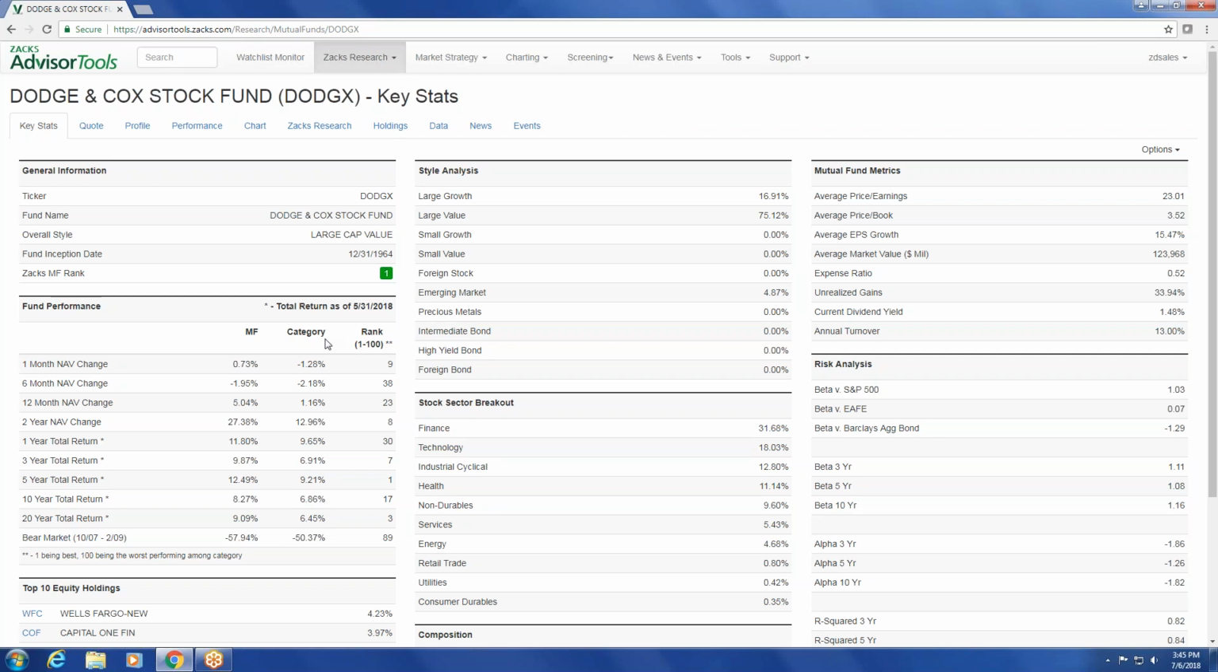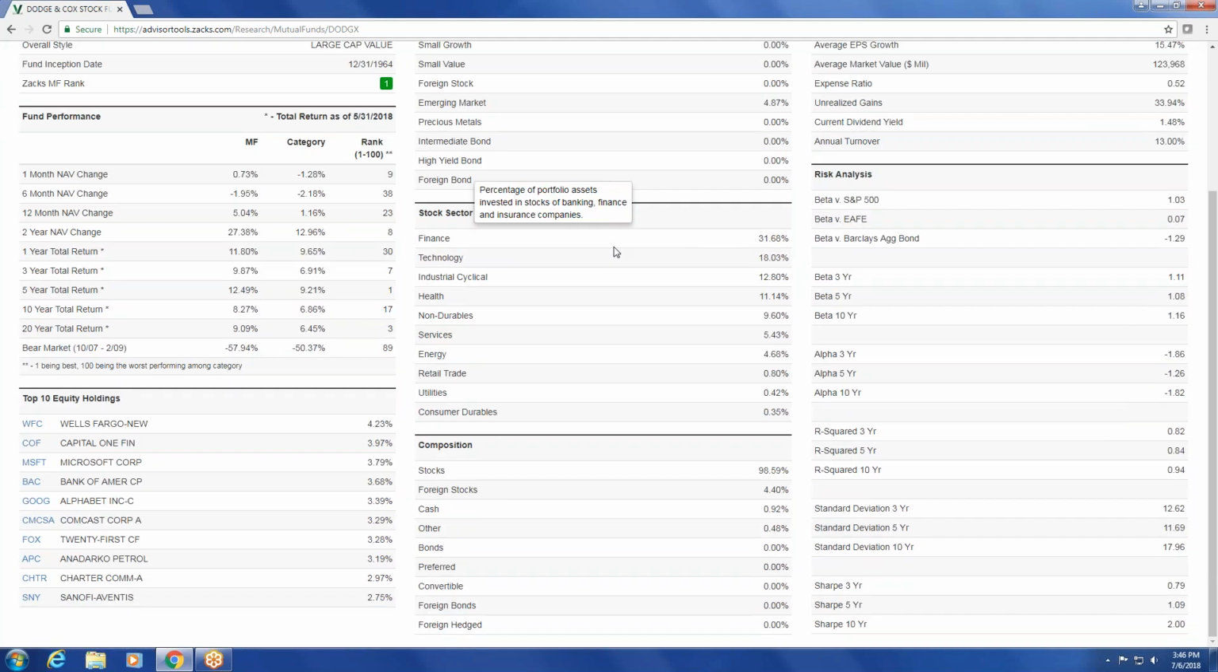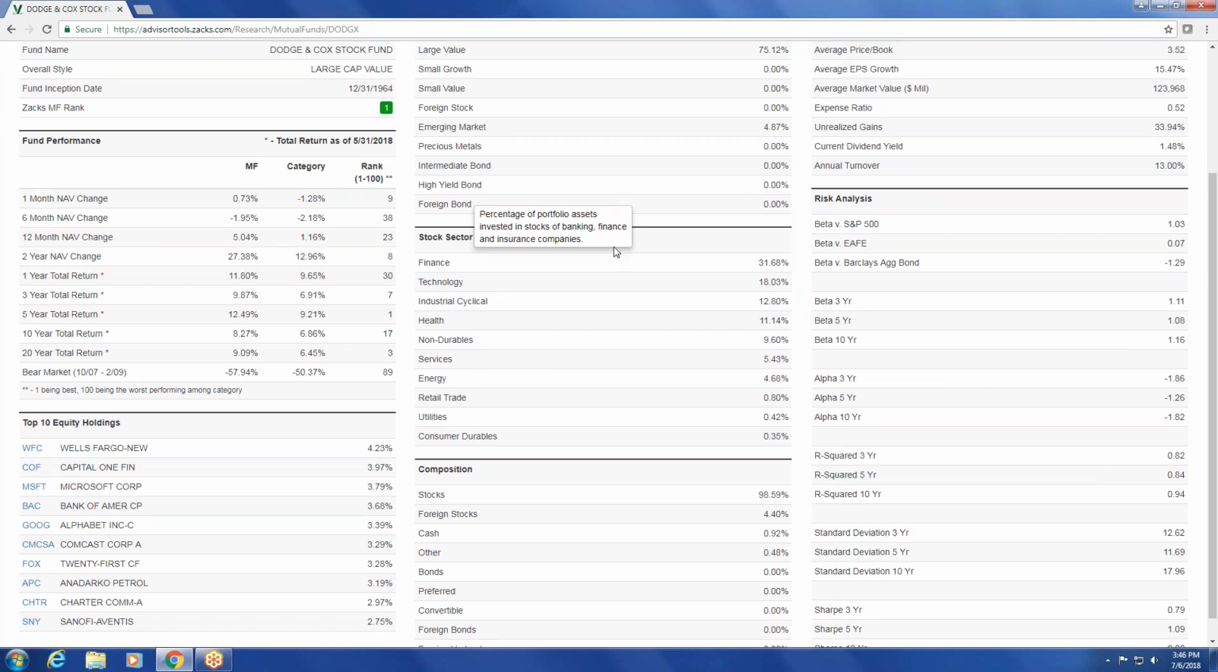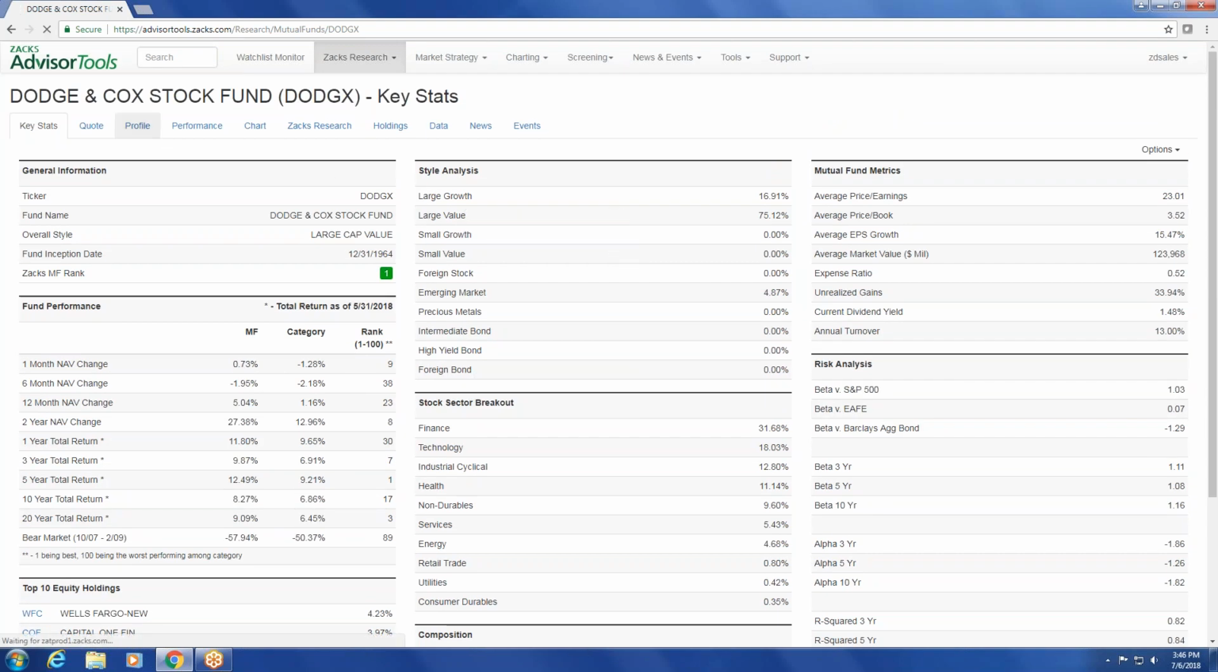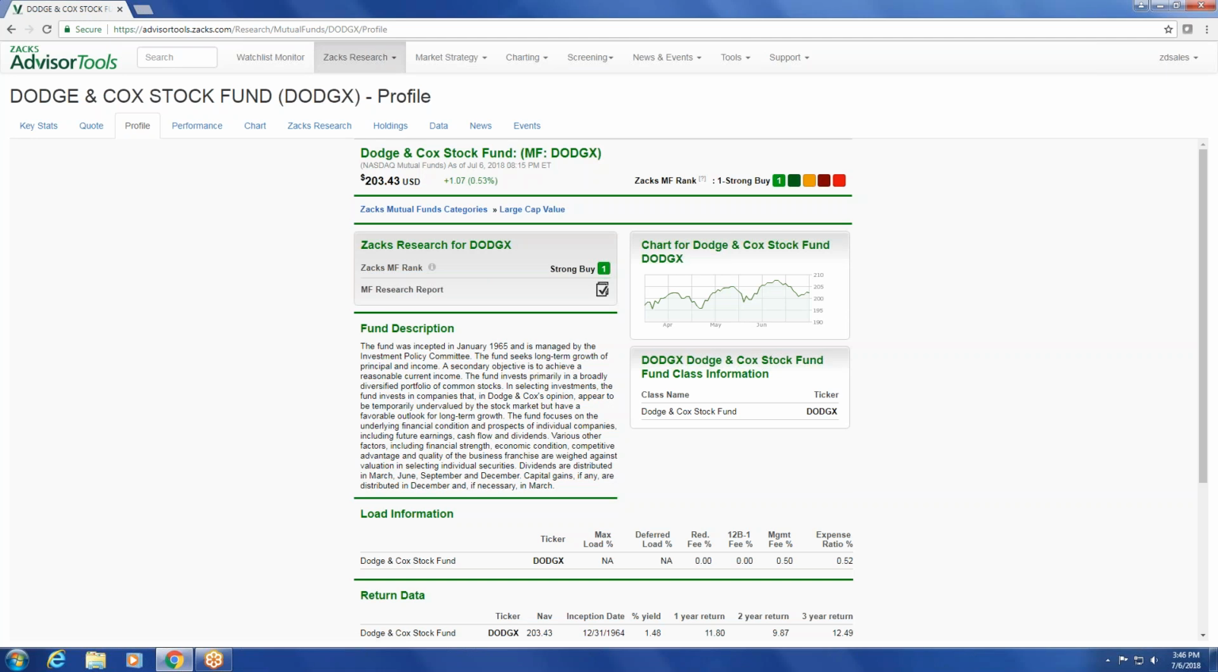Different areas, you can find the report that we have on the mutual fund within the Sax Research tab, different areas that we provide: composition, risk analysis, and the profile. This section provides some pertinent information, particularly for the fund, mainly the fund description.